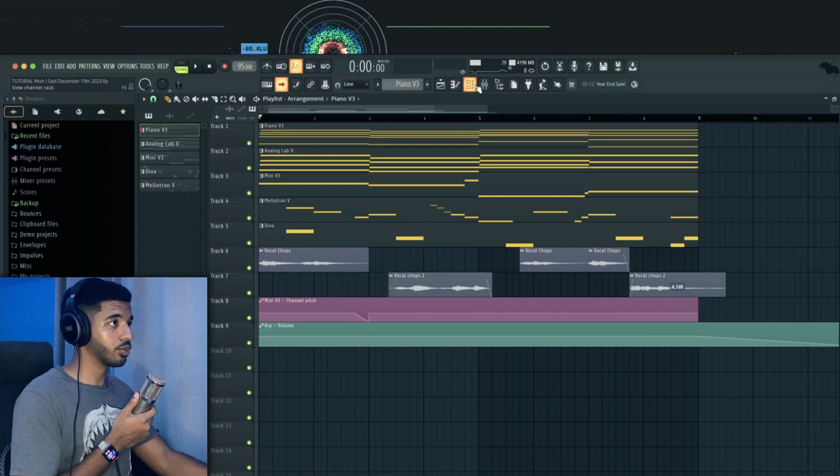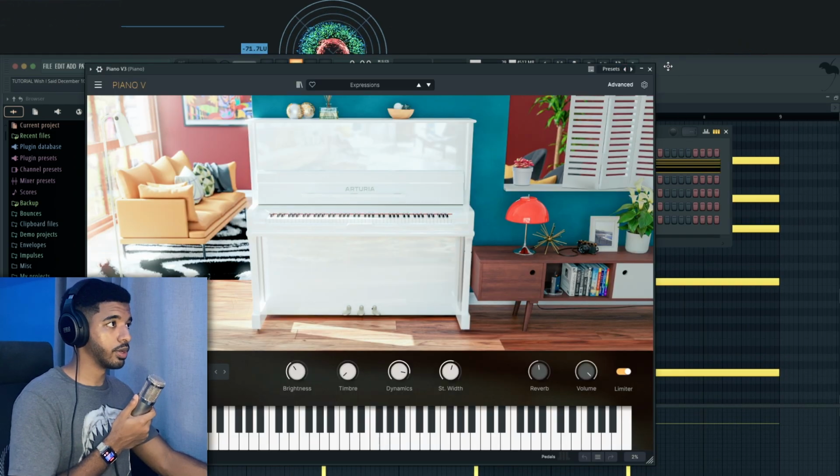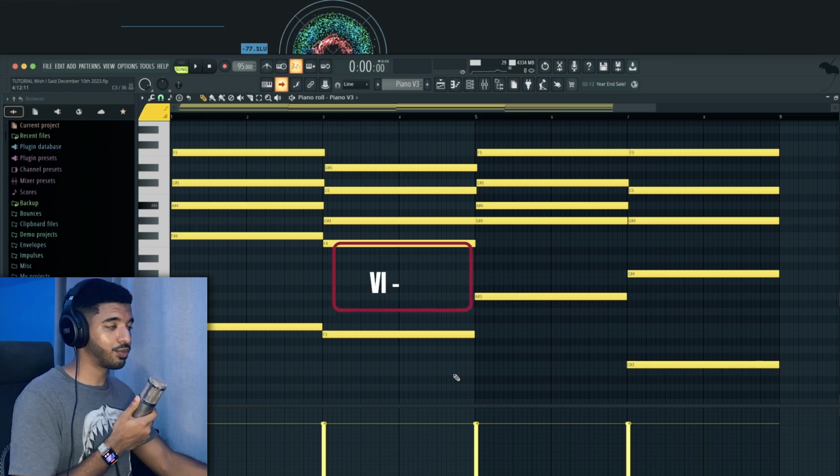Let's just deconstruct it real quick. I started out with this piano, Piano V3 from Arturia. Yeah, this plugin right here. And it follows a 6-5-1 chord progression with little tweaks.